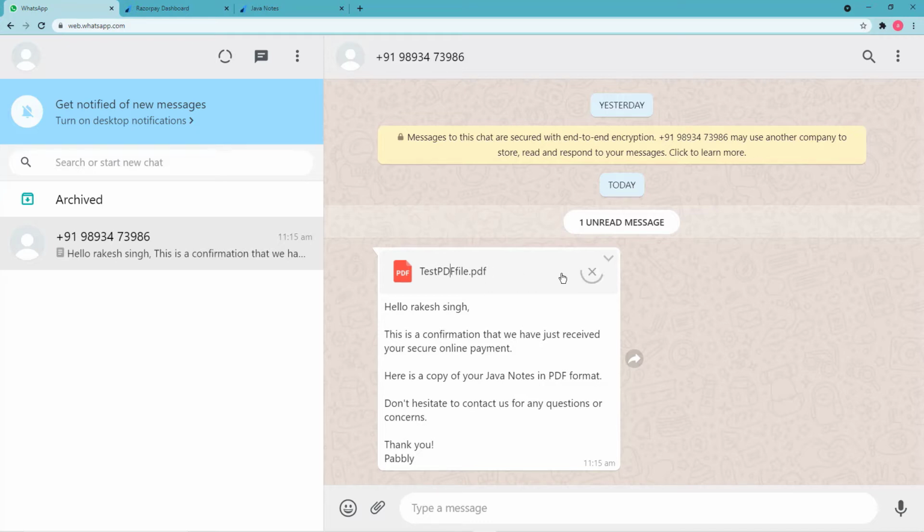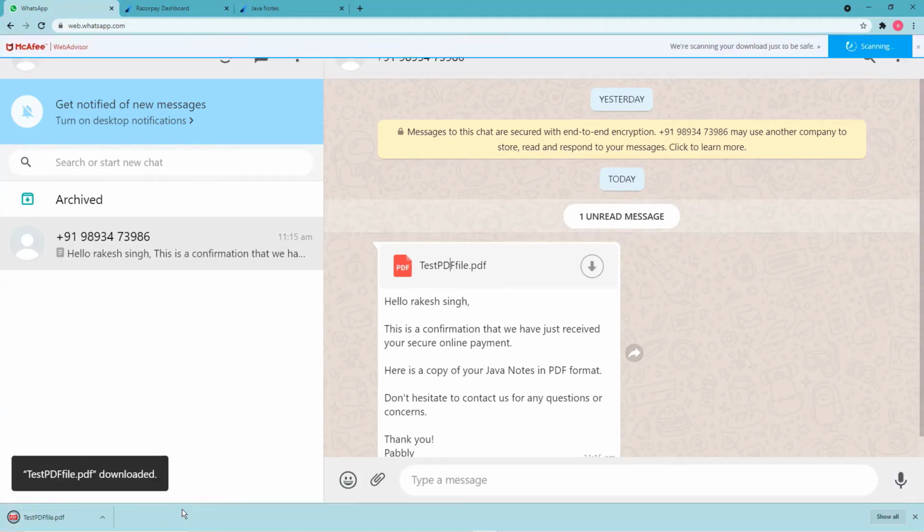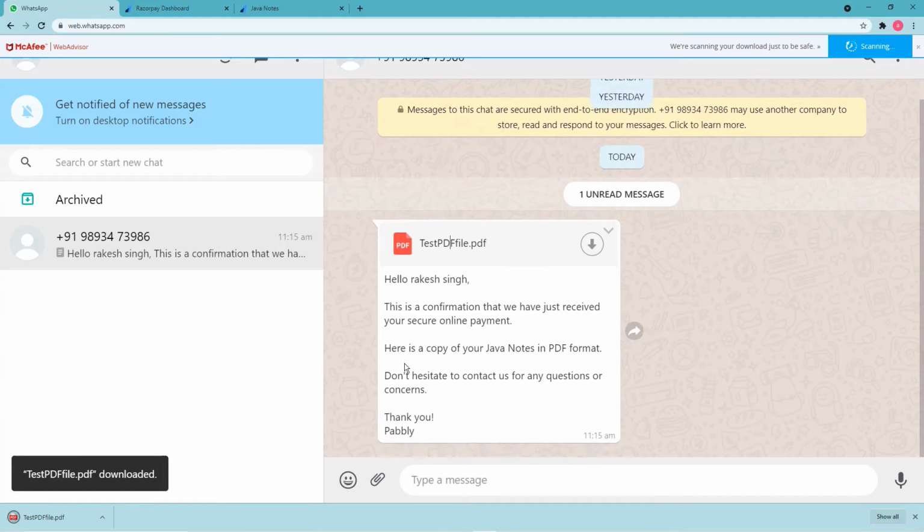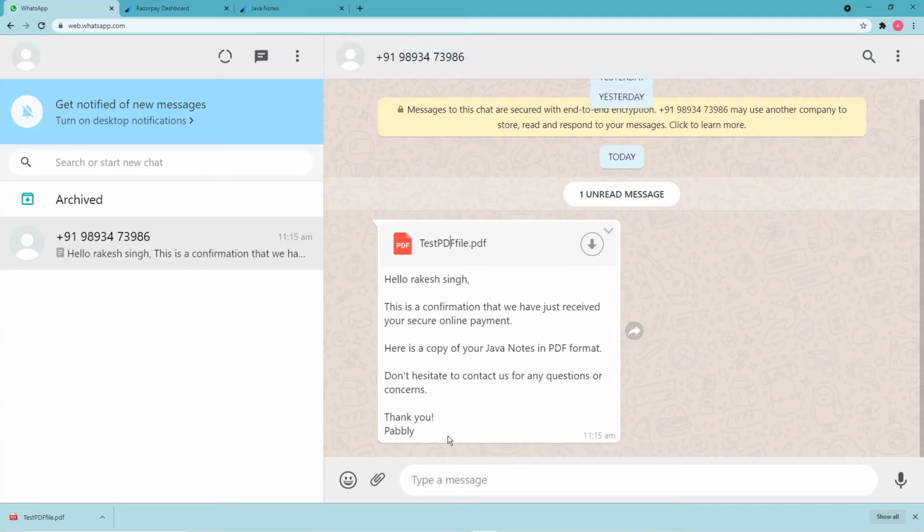So there is a copy attached of the PDF file, and this is the PDF file that we want to sell to my student. So this is how it is going to work. This type of message will get received by our customer with the file attached like this. Alright, so guys, this is how it's going to work.